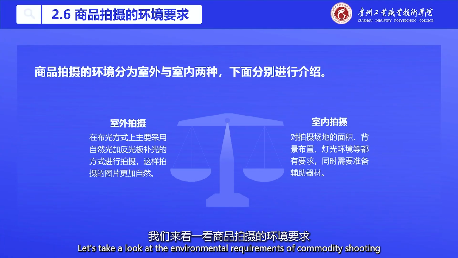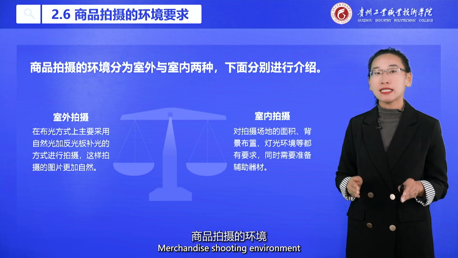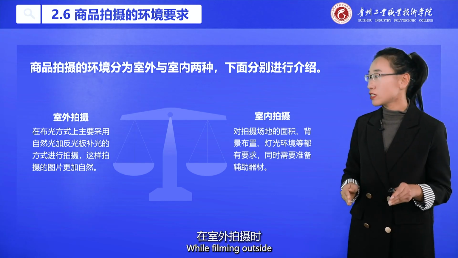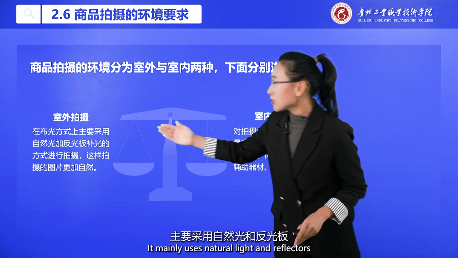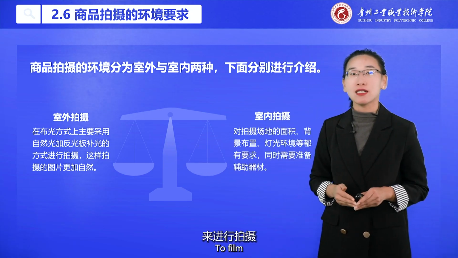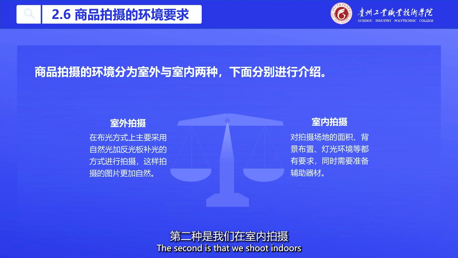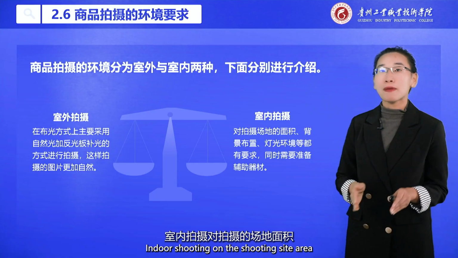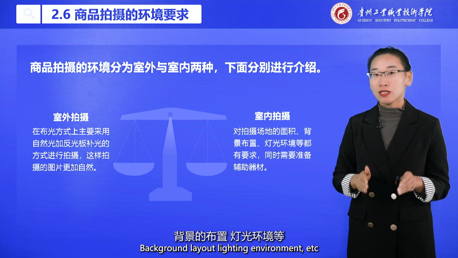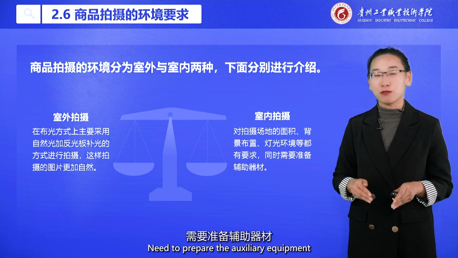Let's take a look at the environmental requirements of commodity shooting. There are two types of merchandise shooting environment, outdoor and indoor. While filming outside, in terms of lighting, it mainly uses natural light and reflectors to film. The result is a more natural image. The second is that we shoot indoors. Indoor shooting has big demands on the shooting site area, background layout, lighting environment, etc. Need to prepare the auxiliary equipment.